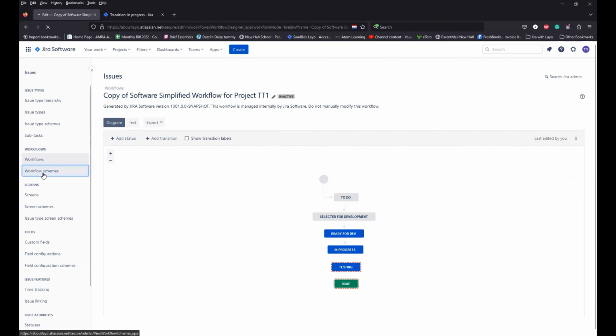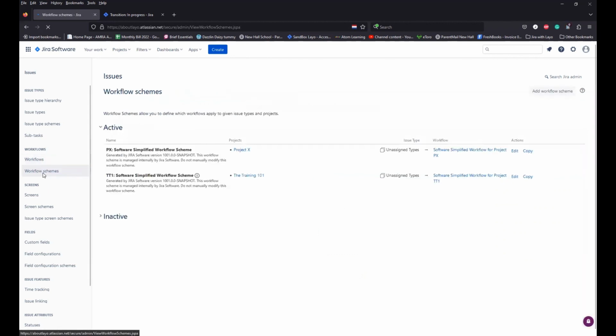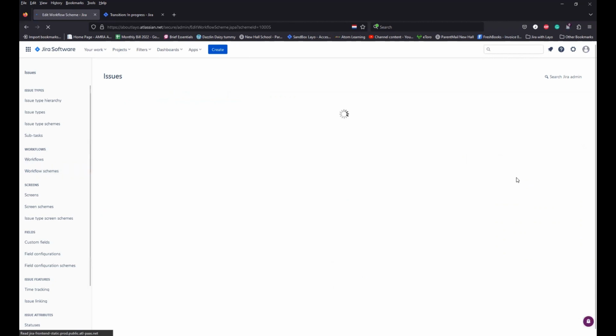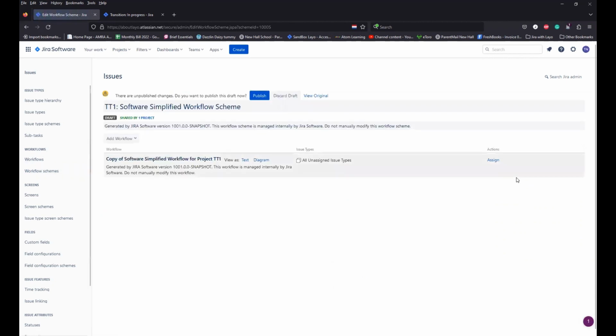I will go into my workflow schemas, and then I will go into the schema for this project that I'm working on, and then I'll click on edit, because now I'm trying to make that workflow active so that it becomes live for everybody to use. And then I will go into add workflow.